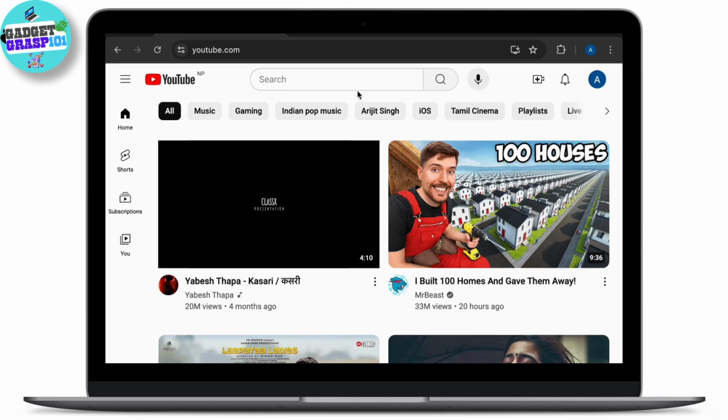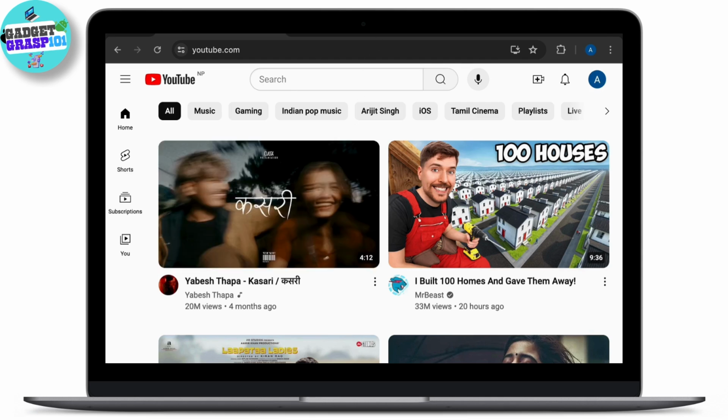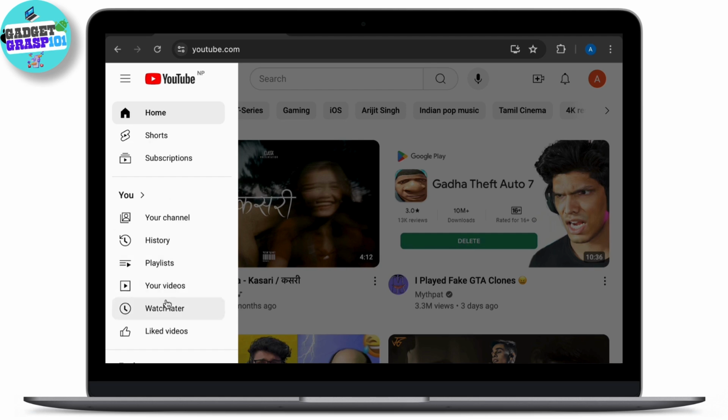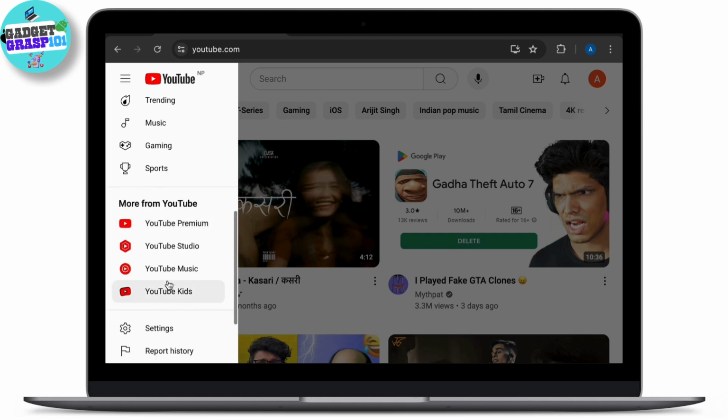account. After that, tap on the three-line menu option available in the top left corner of your screen. It will open a sidebar on the left side. After that, scroll down and look for YouTube Studio and tap on it.